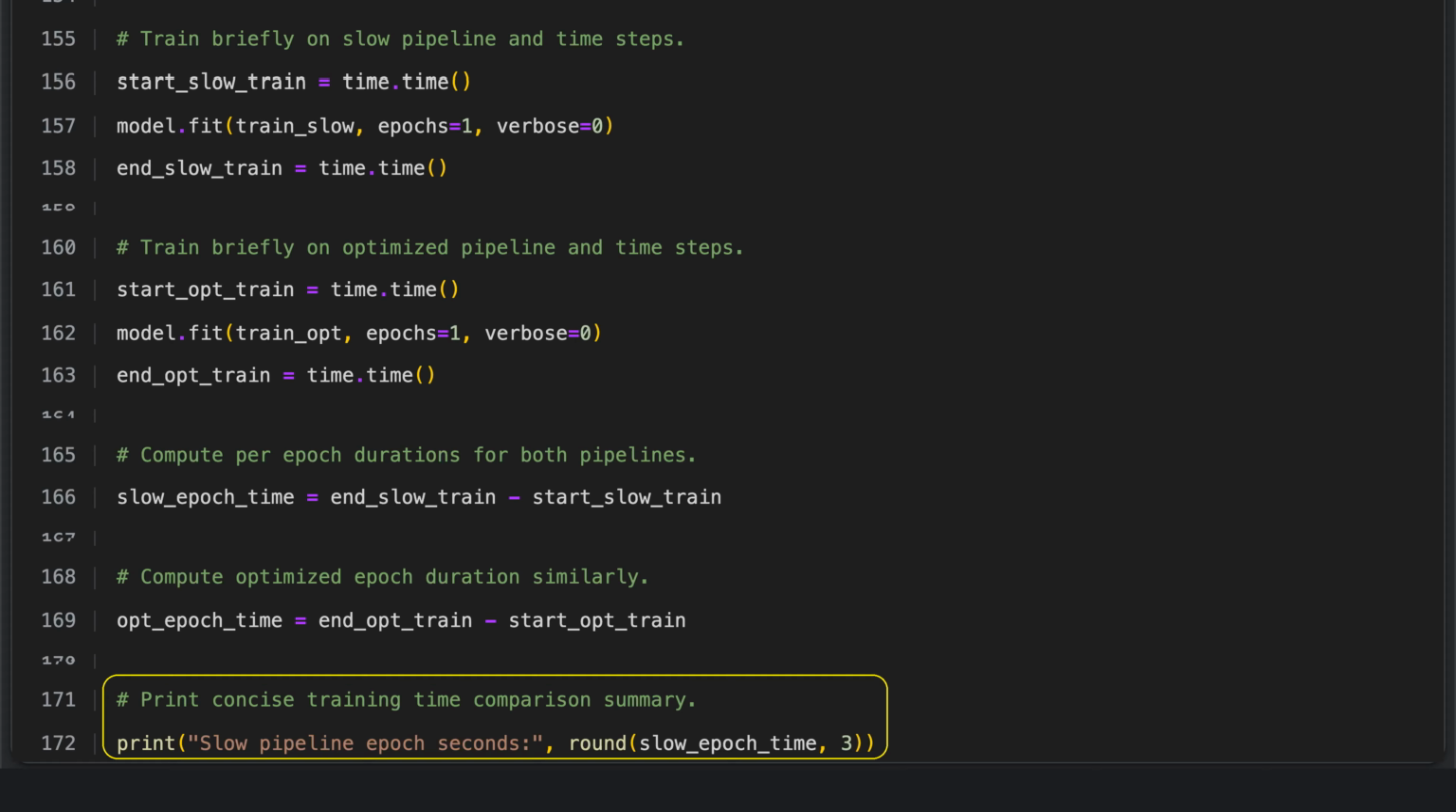This code reports how long training takes when using the slow preprocessing pipeline. It measures the duration of a single training epoch and prints that time in seconds. The value is rounded to 3 decimal places. This provides a clear, concise way to compare the training speed of the slow pipeline.